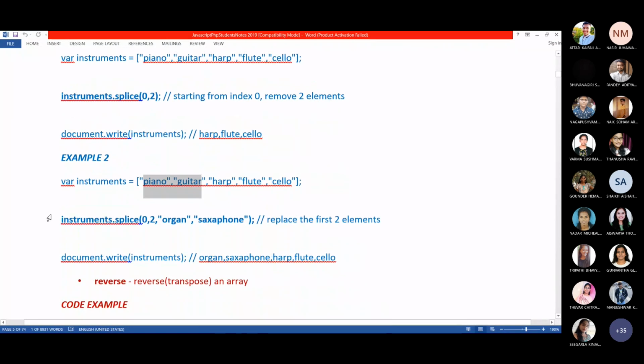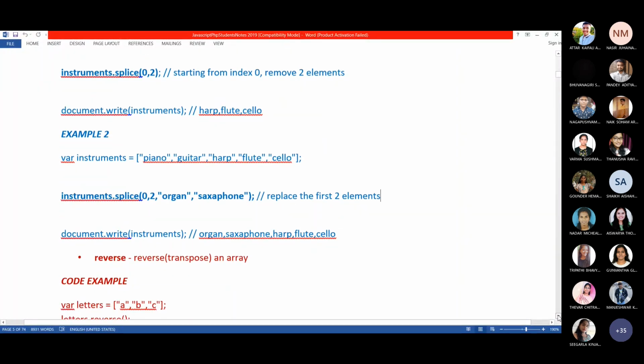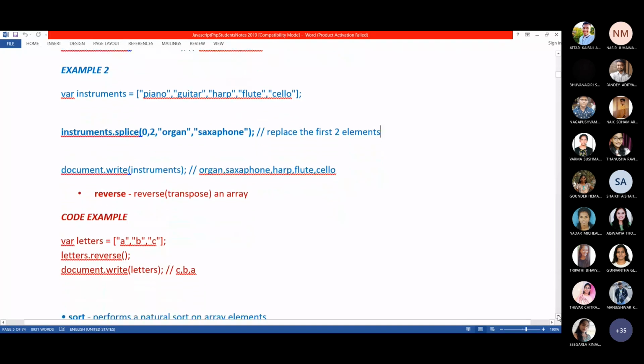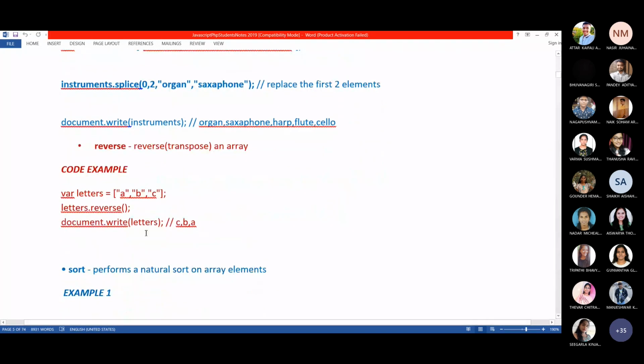So now if you display with document.write instruments, you will get the newly added 2 elements and also these 3 elements. That is the use of the splice method. We have other methods also which are very rarely used, but you have to know about them. Reverse. Reverse, as the name implies, will transpose the array elements.